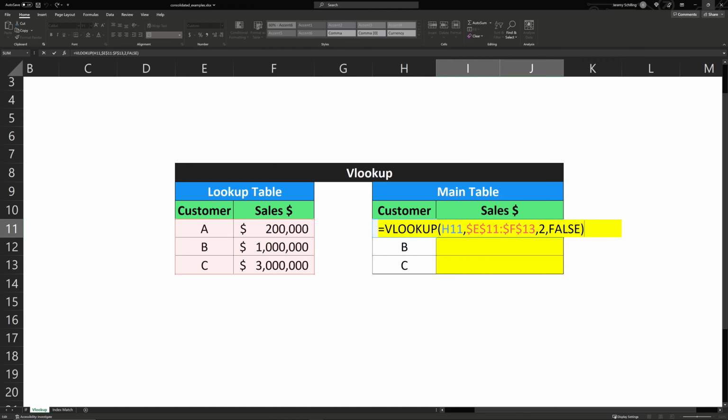Next, we enter the column index number or column with the table array that we defined that has our desired data. The table array that we defined has two columns. The first column contains the lookup value, and the second column contains the desired data. Therefore, we will return 2 to the formula for column 2.